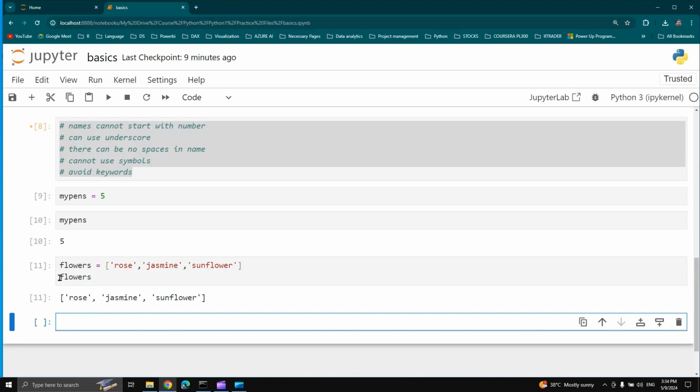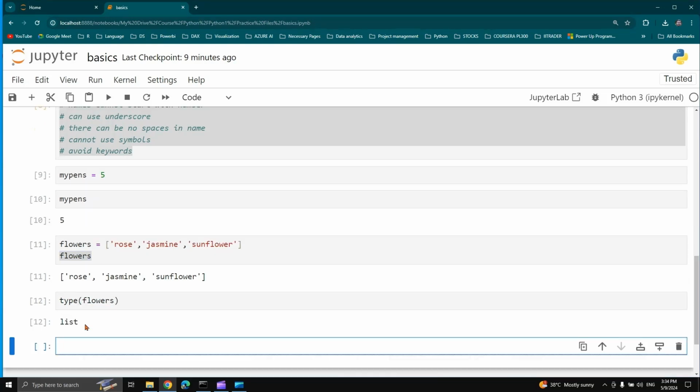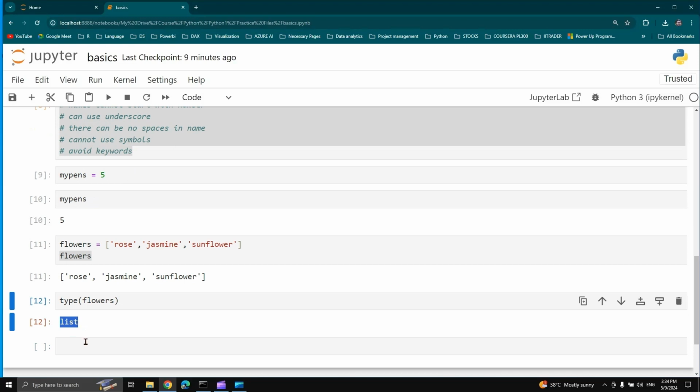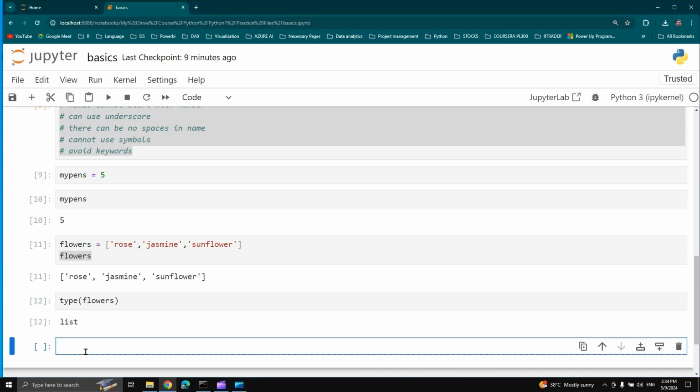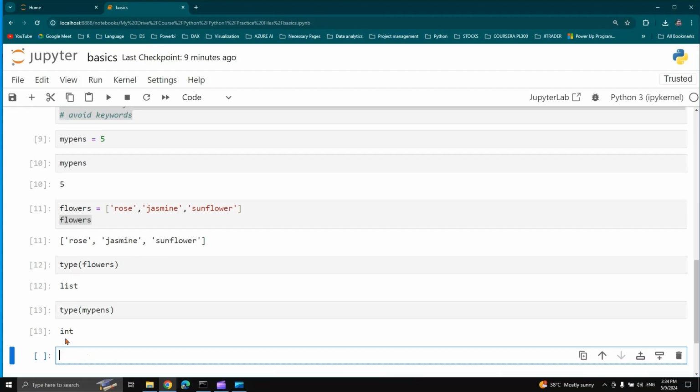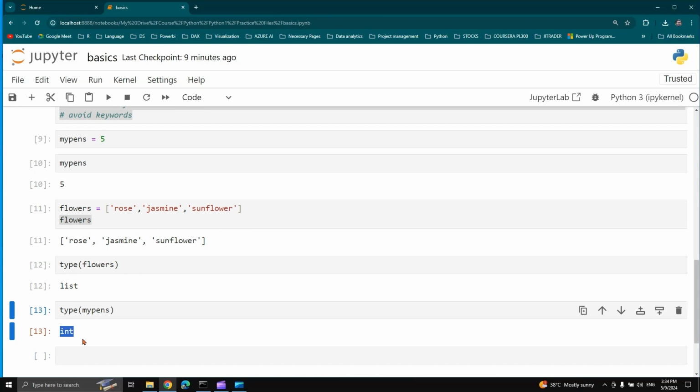Suppose I want to find the type of this flowers variable. We have a type function, which is type. I'll write flowers, and you could see the type is a list. Similarly, you could find the type of my pens variable which I have created. You could see that it is an int type, integer type.